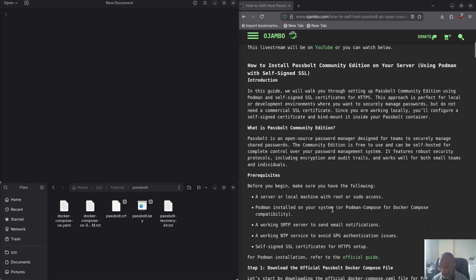So, what is Passbolt? And especially, what is Passbolt Community Edition? It's an open source password manager designed for teams to securely manage shared passwords. That's important. The Community Edition is free to use and can be self-hosted for complete control over your password management system. It features robust security protocols, including encryption and audit trails, and works well for both small teams and individuals.